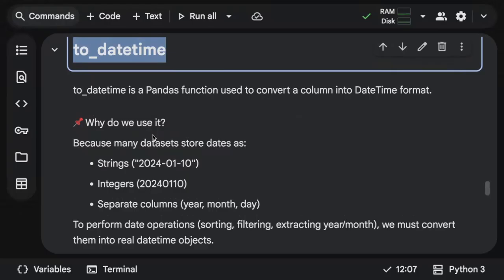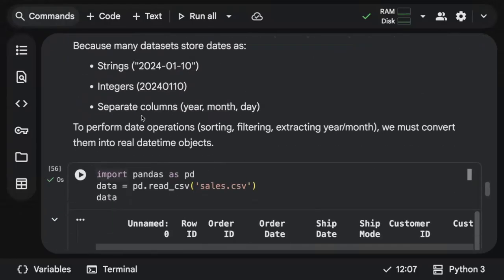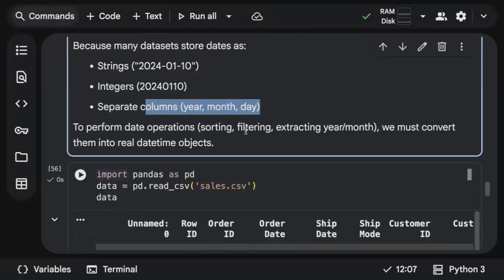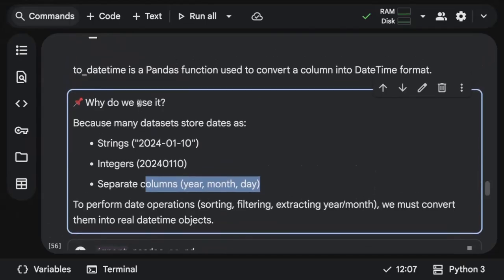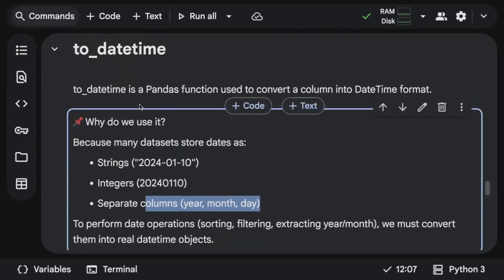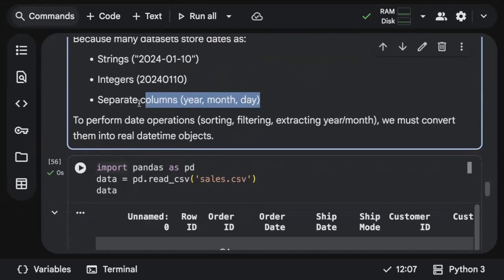So we need to convert that into an actual datetime, and once you convert into a datetime, it helps you in extracting year, month, day, so that it will be useful for us to perform sorting, filtering, extracting something based on year or month. That's the reason this to_datetime plays a very important role in converting a string date column into an actual date and time.